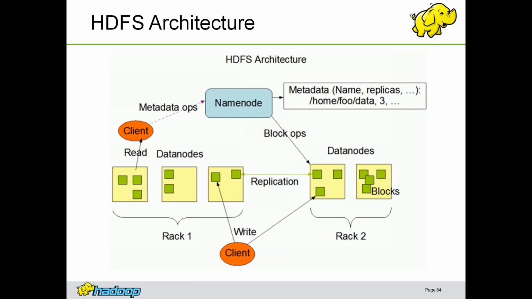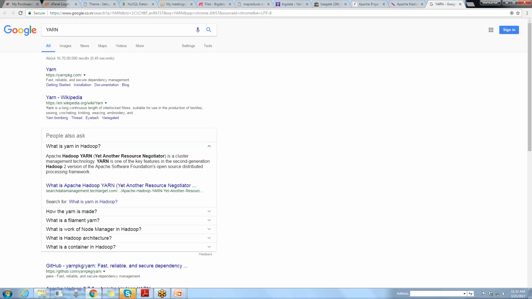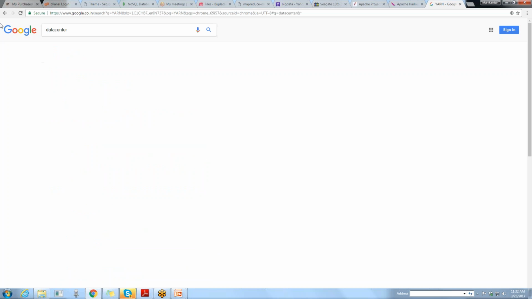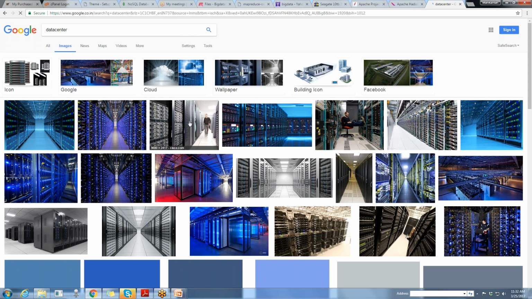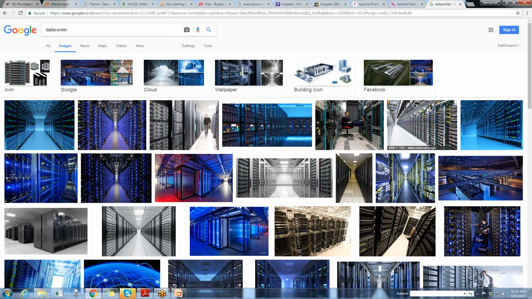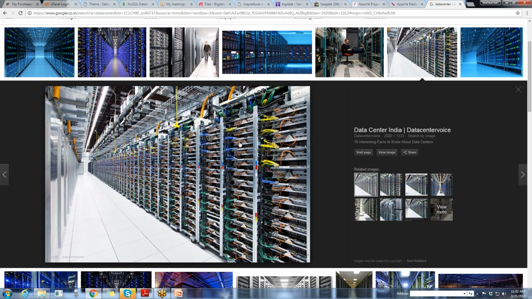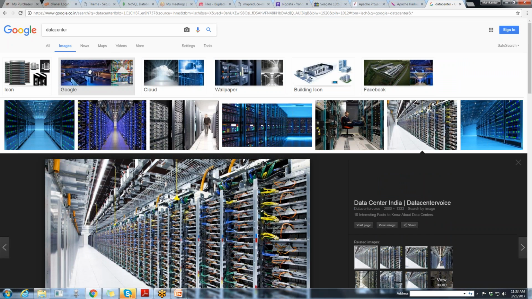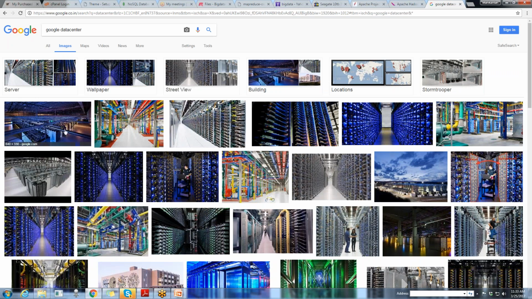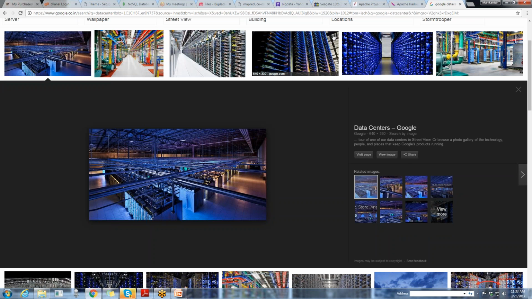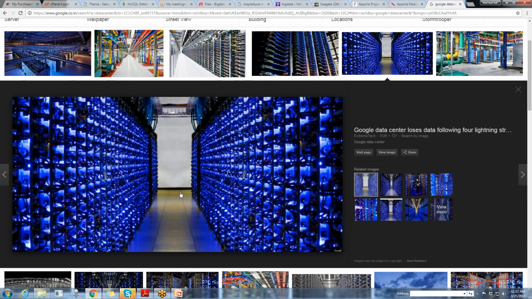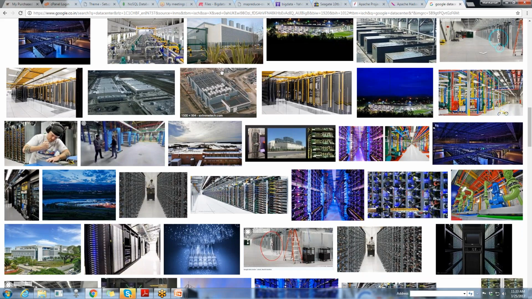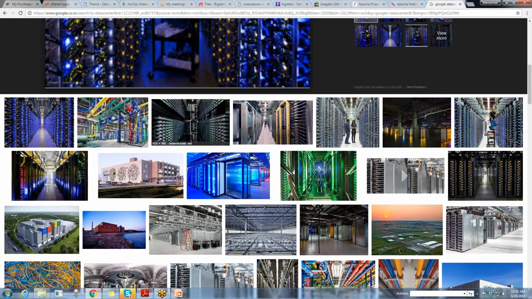If you search for any IT infrastructure of a data center, just type data center. You can see multiple computers available in the server room. Each rack has 16 computers. If you want to see how Google data centers are maintained, this is a Google data center maintained by multiple servers. These servers, every minute and every second, are processing data from across the world.